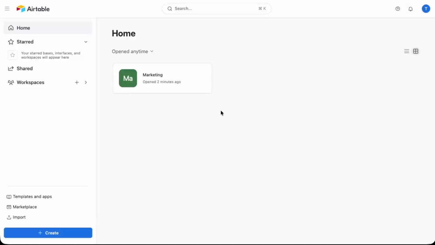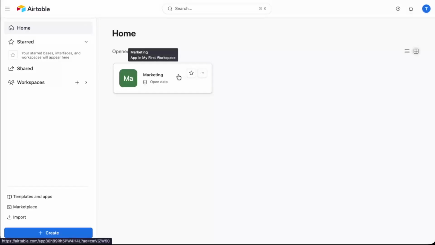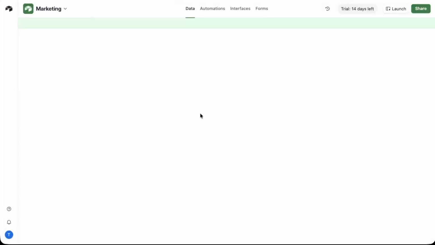A base is like a project or a database for a specific topic. For example, your content calendar, a CRM, or an inventory tracker. Click on the base so it opens up and shows you the grid view with your existing tables and columns.